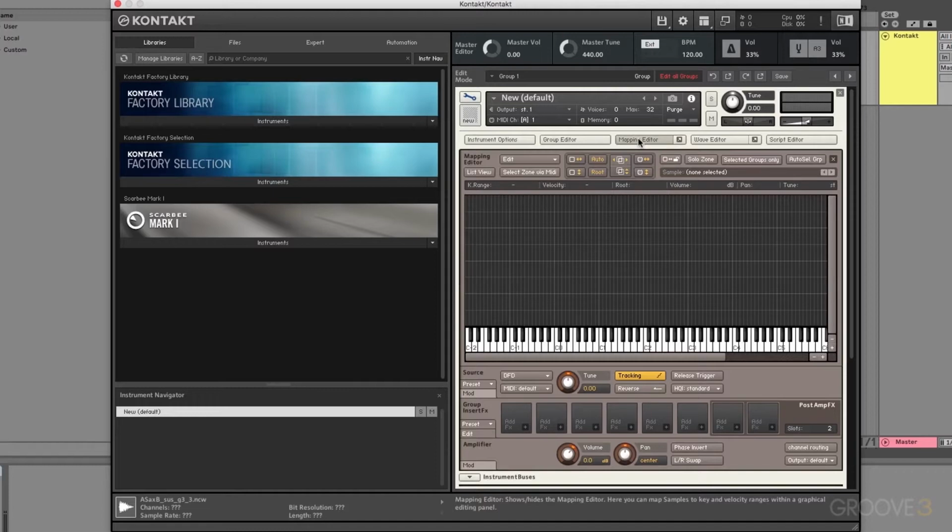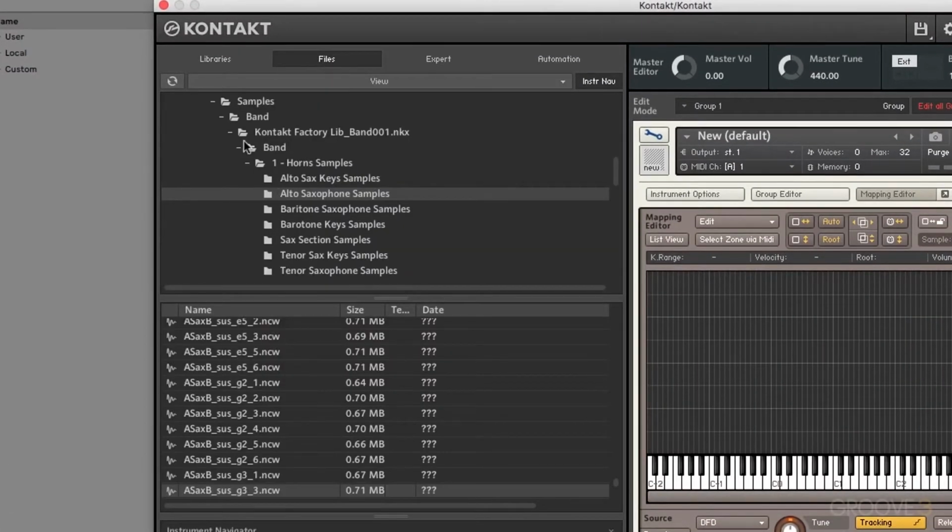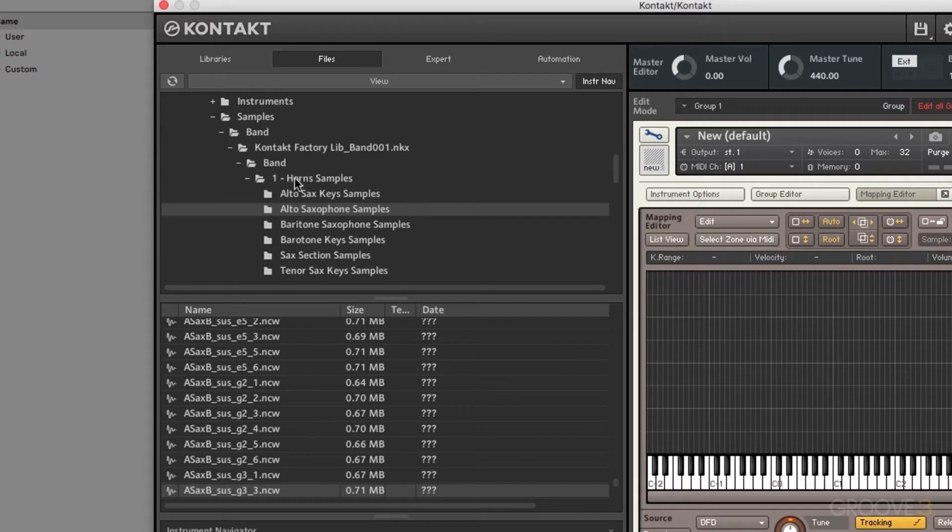Now let's go ahead and grab a few different samples that we'll use today. So go over to the files menu, and I went ahead and already navigated down to the alto saxophone samples that we used in the previous video, which is just under Macintosh HD, users, shared, Kontakt Factory library. That's under this first band folder, and then it's under the horn samples. And if you have any more questions about how to navigate to this, you can always refer back to the previous video to see how I got to these samples.